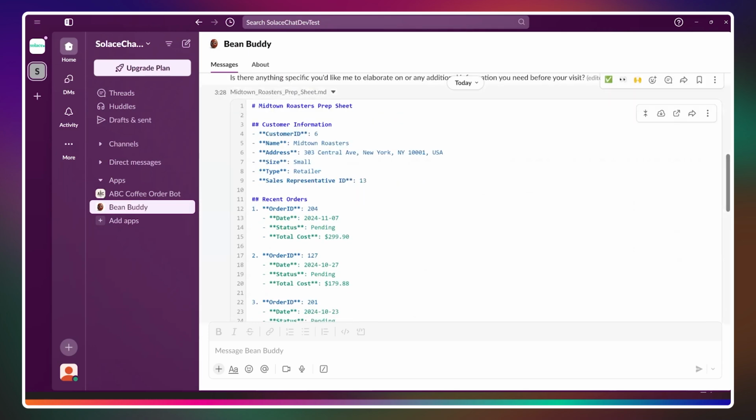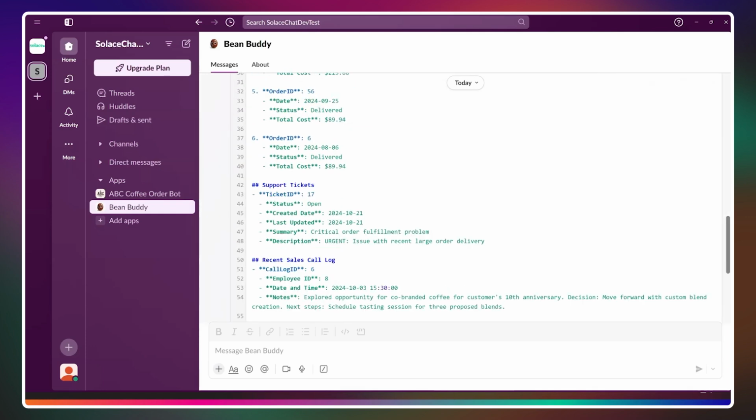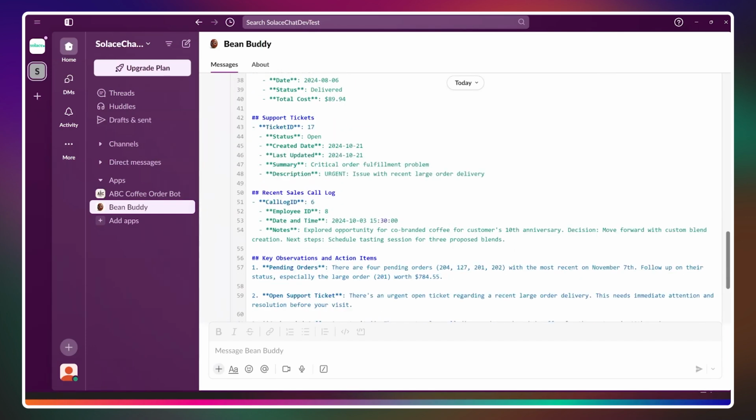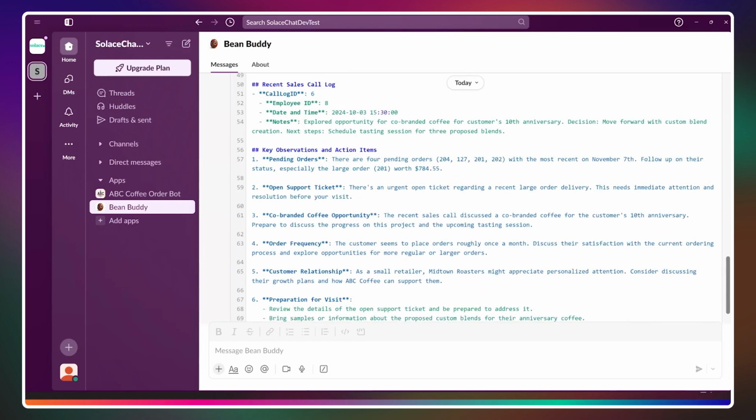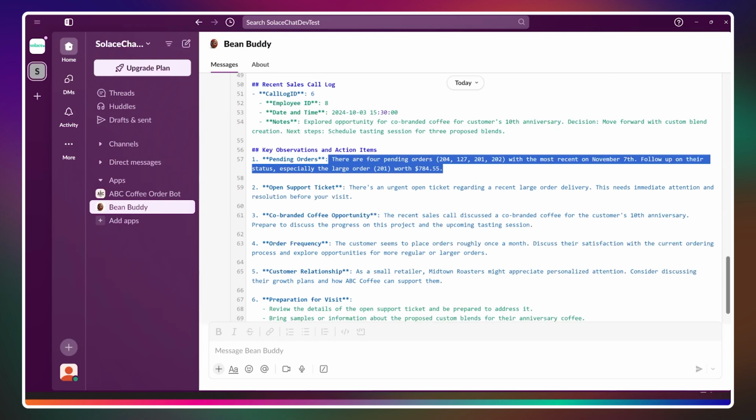Midtown Roasters prep sheet. Here's the customer information where they exist. Here's all the recent orders, support tickets. There's only one recent call log. And then it gives a few key observations and action items. So pending all orders, it lists them all. It says you might want to follow up on them.